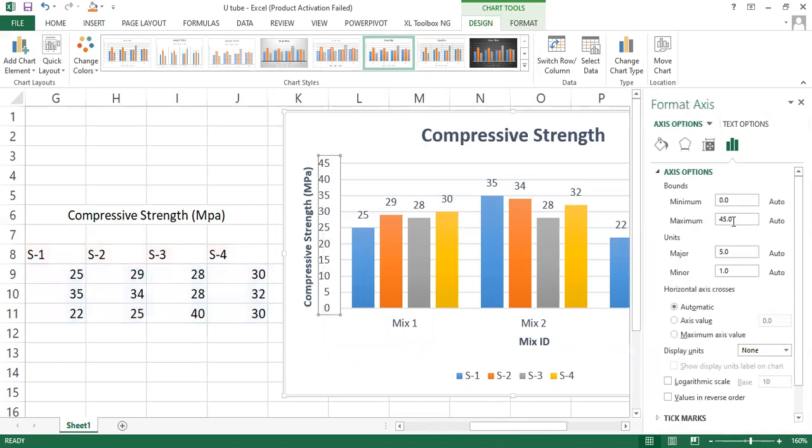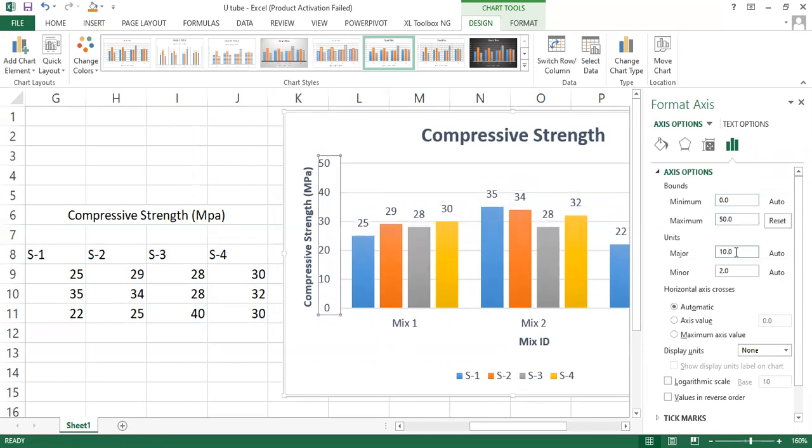If I write format axis, I can change the minimum and maximum for the y-axis, because I have selected the y-axis, then I have clicked format axis. So minimum is 0 and maximum is 45. It is up to me if I want to change the minimum and maximum, let me set it to 50. Now here the major is 5, let me change it to 10. And even I can change it to 25. This is 25.